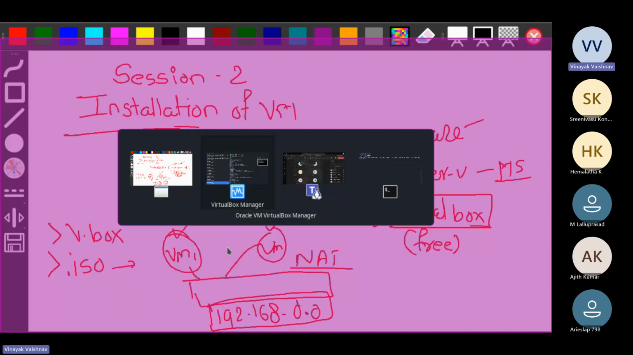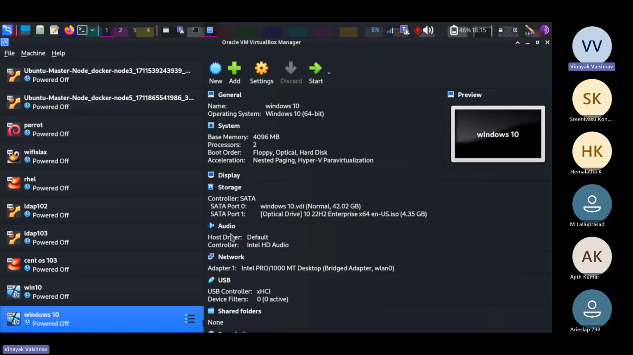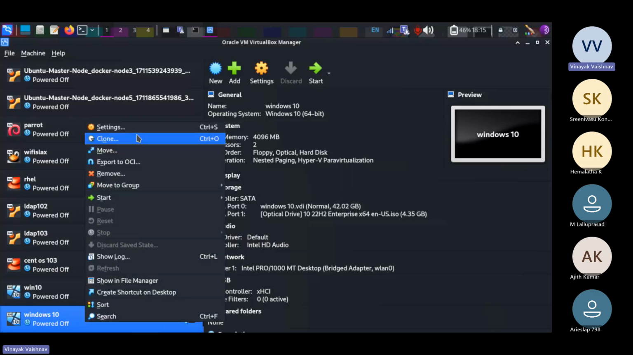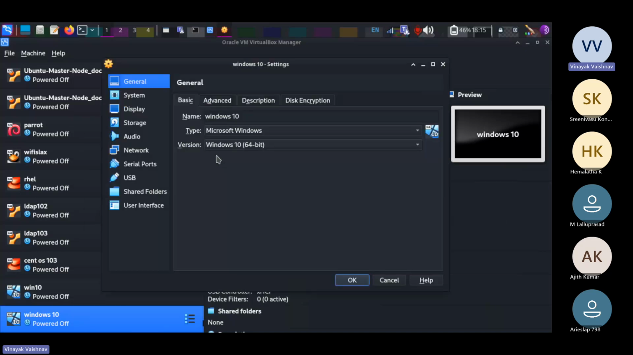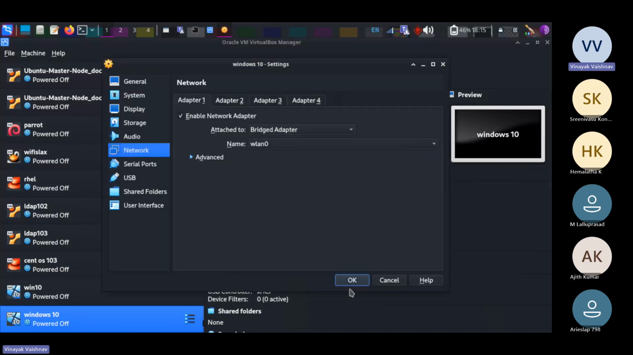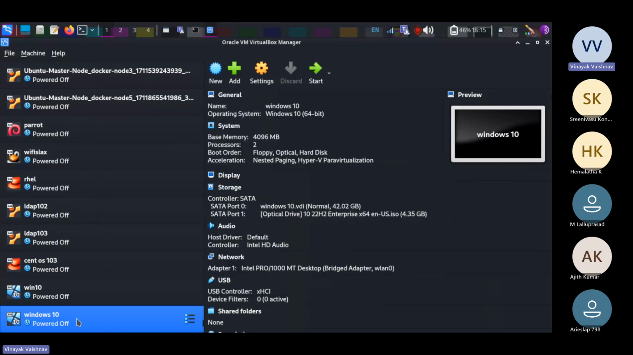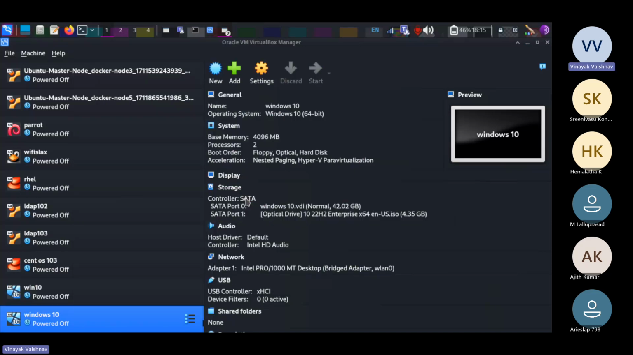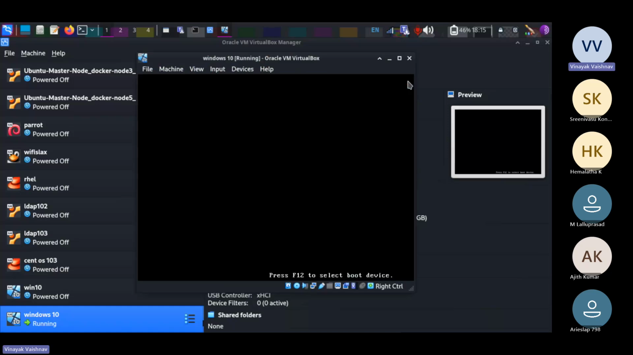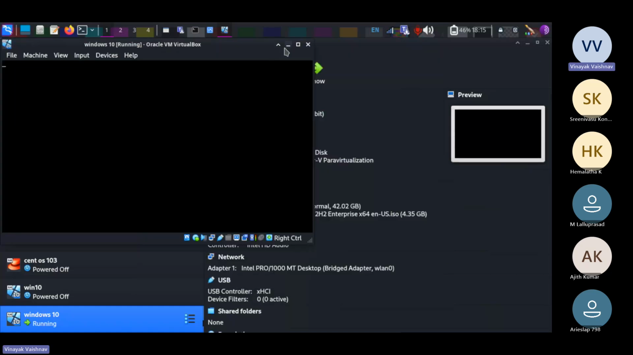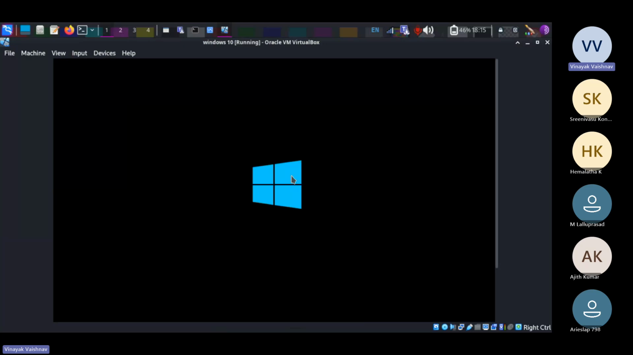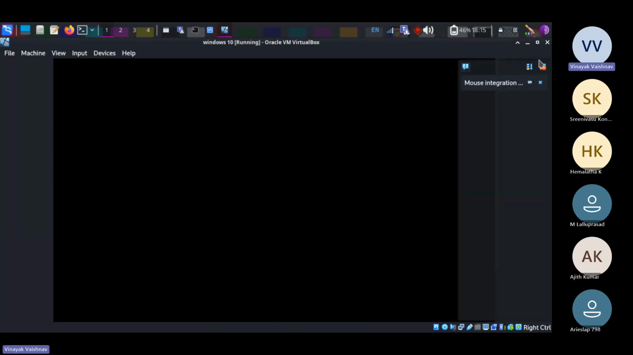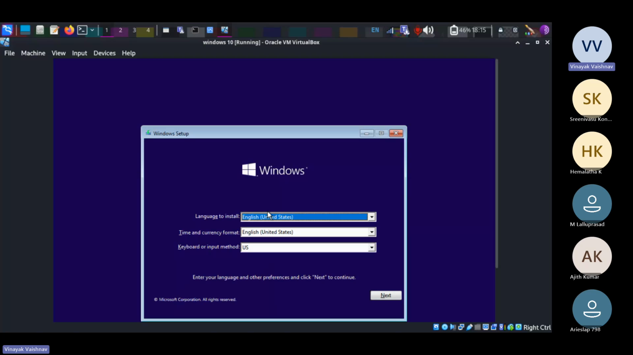So for our local computer, this Windows 10, I'm going to put the adapter in bridge mode only, so that we can use the internet in that virtual machine. And now I'm going to start our virtual system, or virtual machine. Once we begin the virtual system, your installation process will immediately begin. I hope you now know the installation steps for the Windows operating system.